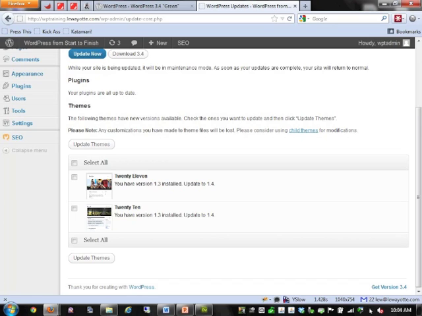If there's any issues or problems with your child theme, you can easily fix them. But generally speaking, all the functionality will stay the same, and you won't have any problems. Any core changes to the parent theme just work, and you don't have to worry about it.